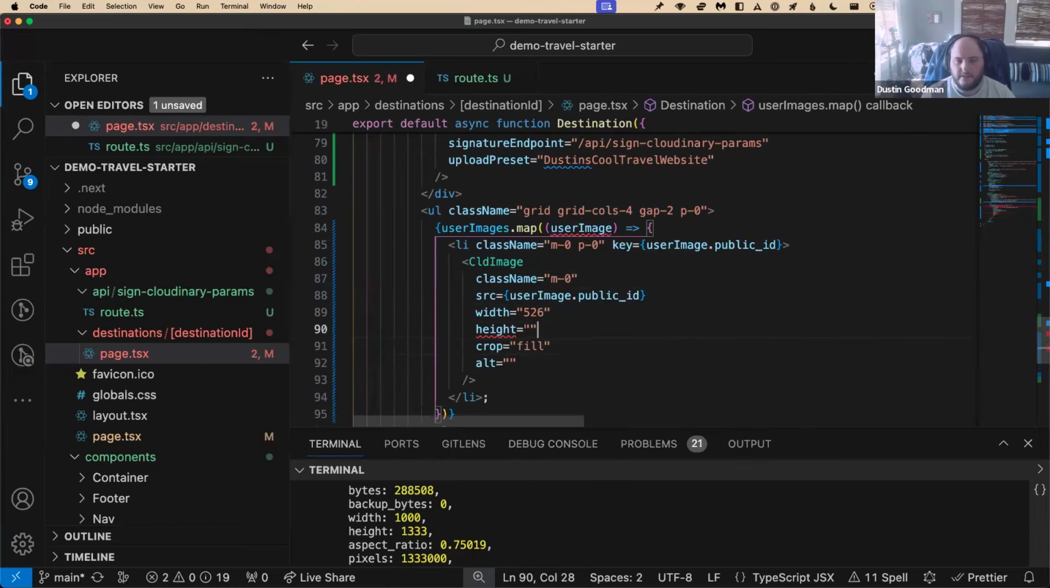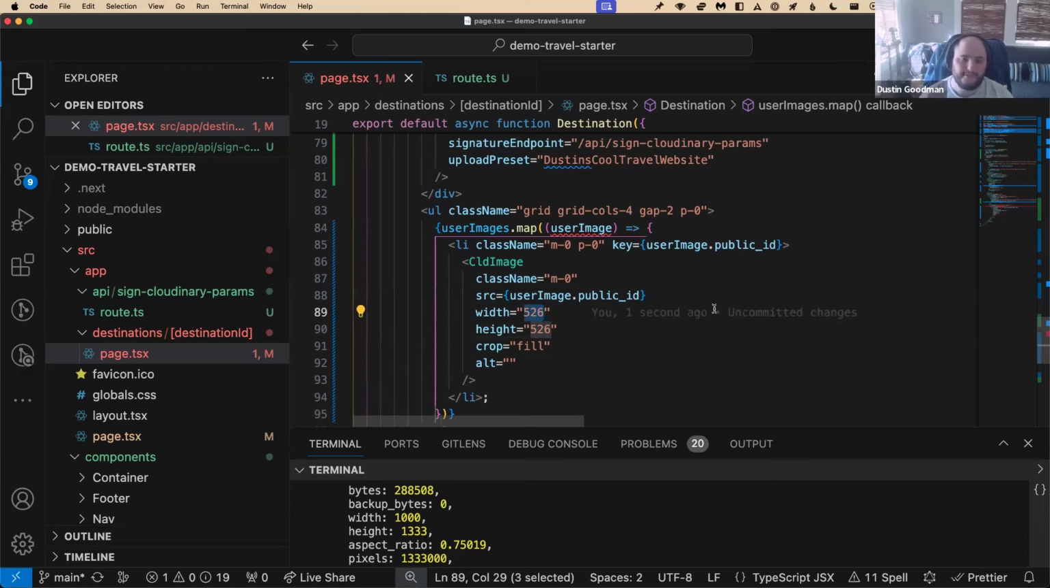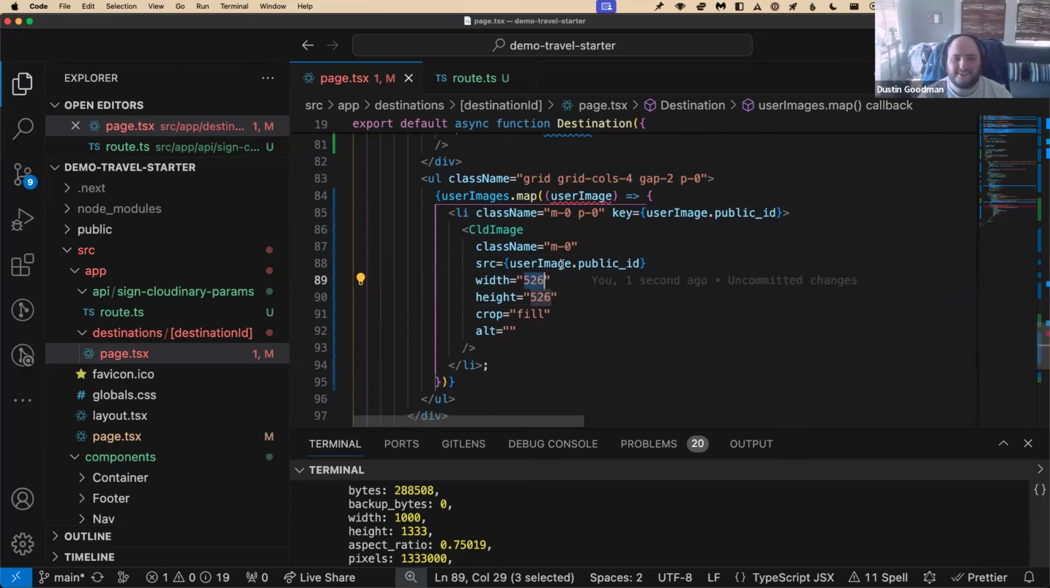Did you have a height? Yeah, 526, sorry. That was the height. I didn't mention the width ahead of time because it was a square. Oh, well, there you go. The only other thing that is missing is the types didn't pass through.